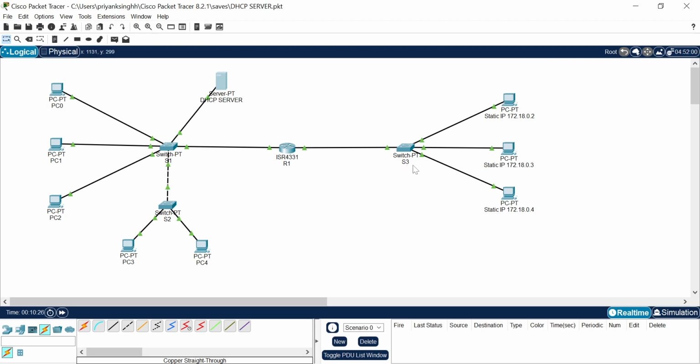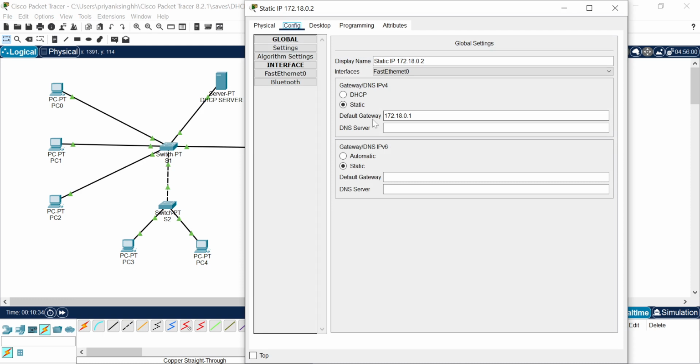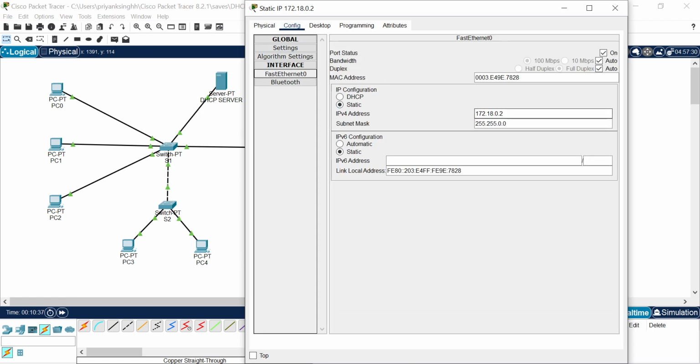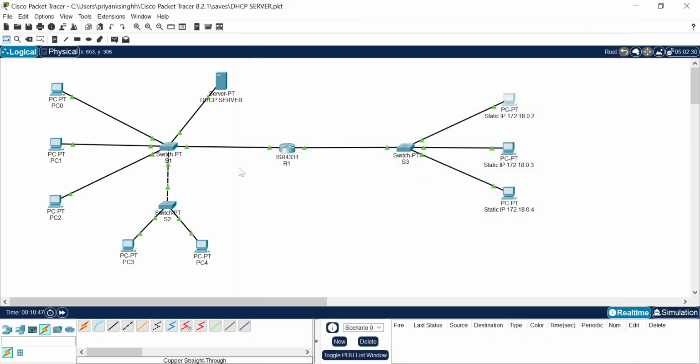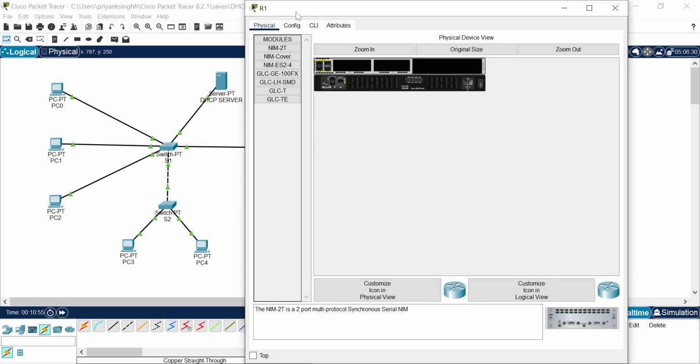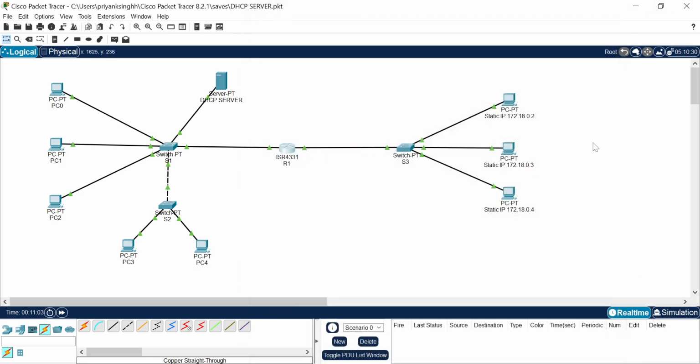So devices connected to S3 already have their IP addresses. I can confirm this from over here. I have entered 172.18.0.2 as the IP address for the first device, and its default gateway is 172.18.0.1. This is the IP address of the particular interface from which this network is connected. So this is the IP address of this router, this one port, that is 172.18.0.1. So this is the default gateway for this network.